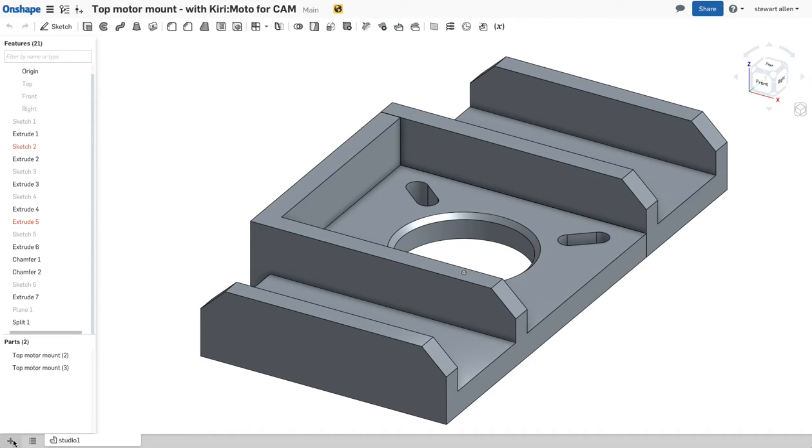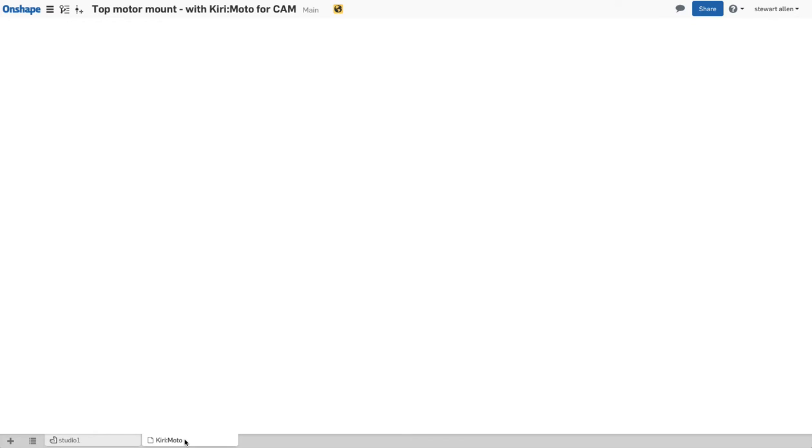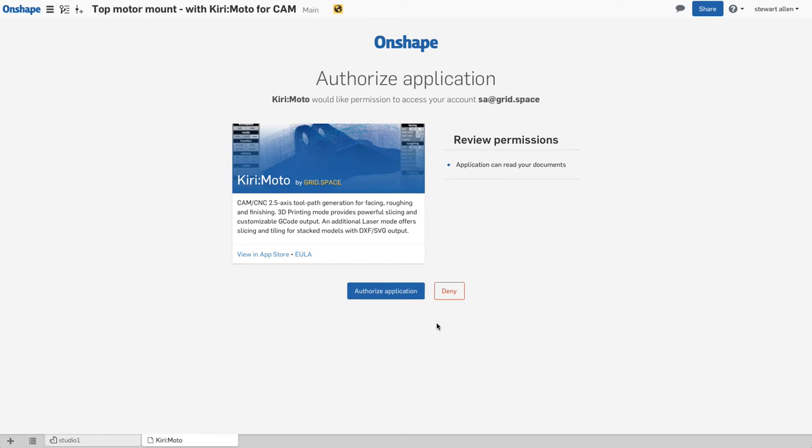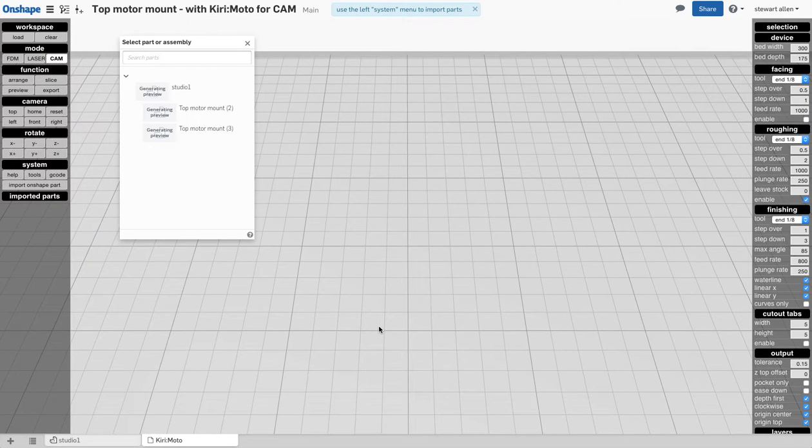Once you've got your part open, you can click on the plus menu, say add application, and Kiri will open up in a tab inside of Onshape. The first time you do this, it's going to ask you to authorize the application as such. Then it's going to bring up a part dialog. The first time the preview may not have been generated.